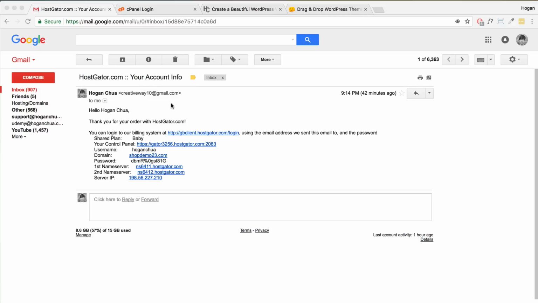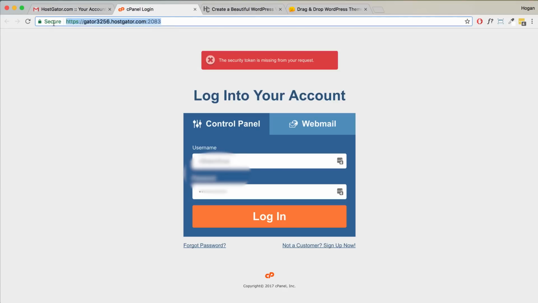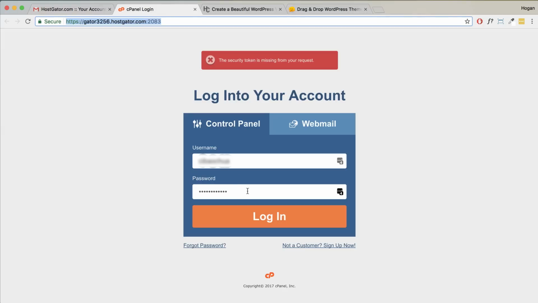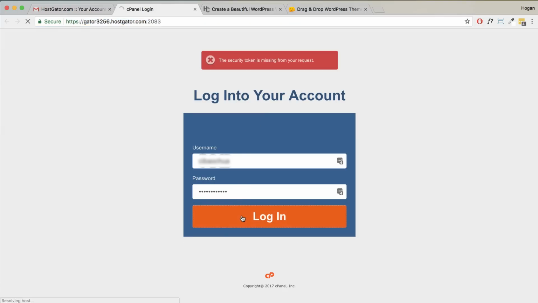So this is the email that you'll receive, and basically all you need to do is click on the control panel URL, and that will basically take you here. And then you'll need to copy over your username and also your password to log into your cPanel, and that's where we install our WordPress. So I'm going to click on login.